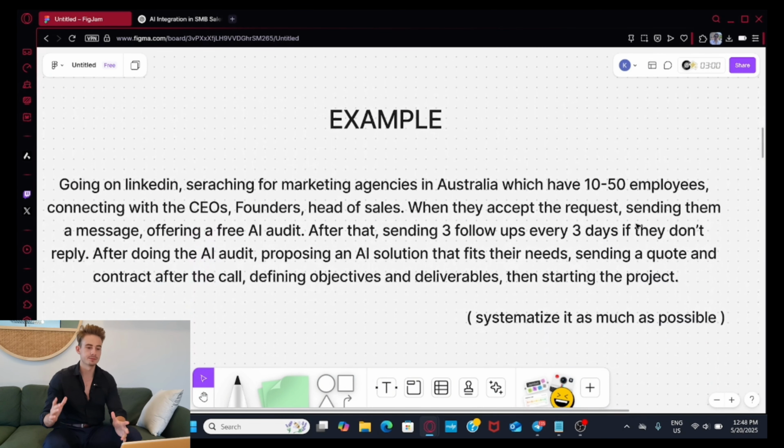Here's, for example, a sales process that I'm currently testing at the moment. That would be going on LinkedIn, that's the first step. Searching for marketing agencies in Australia which have 10 to 50 employees. Connecting with the CEOs, founders, heads of sales. When they accept the request, sending them a message, offering a free audit. After that, sending follow-ups every 3 days if they don't reply. After doing the AI audit, proposing an AI solution that fits their needs, sending a quote and contract, defining objectives and deliverables, then starting the projects. That's 10 different steps that I just broke down of the sales system.